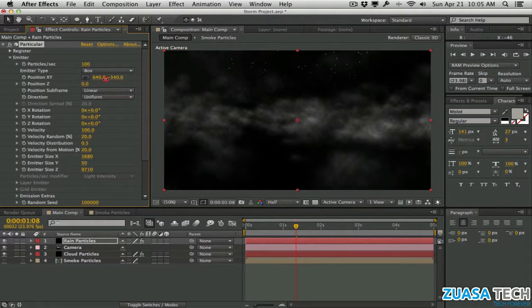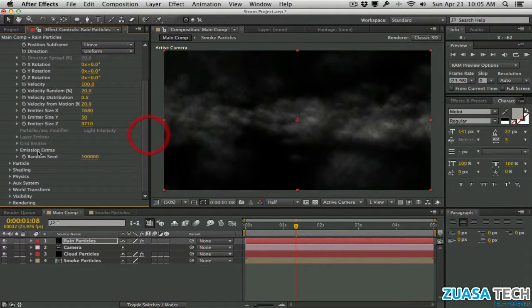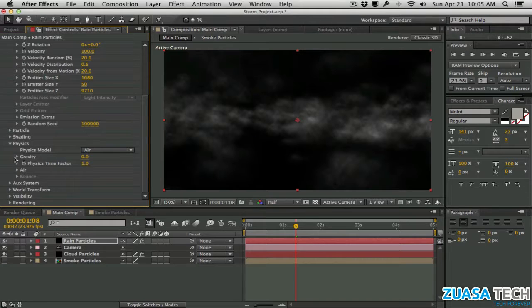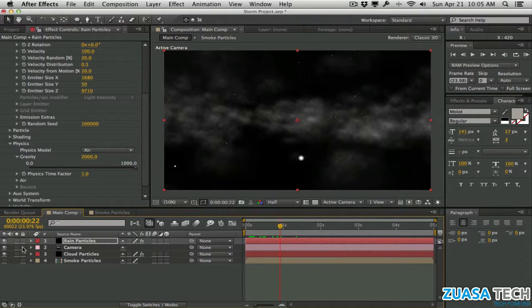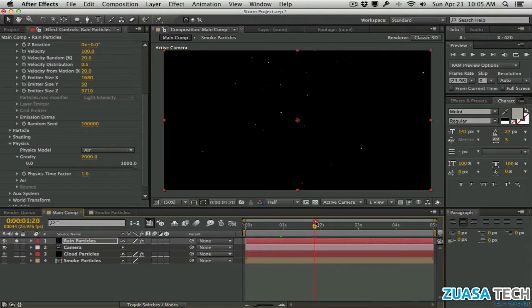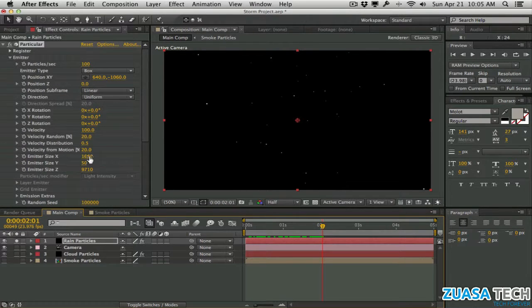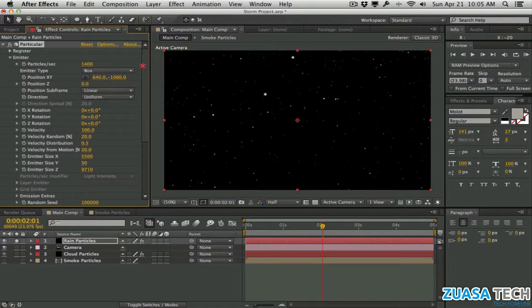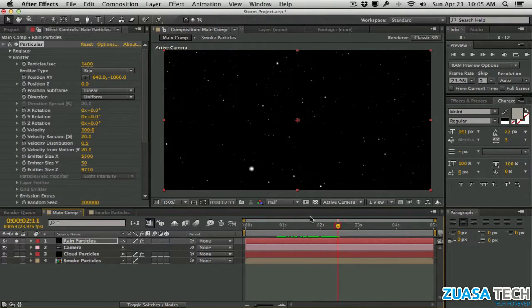As you see here, we're just going to move it up just a little bit more so we don't see it. And we will go down to the physics, and we'll go to the gravity and change the gravity from 0 to around 2000. That's really going to pull the particles down here. If I just solo the rain particles, you can see that we have our particles just falling down. We may need to increase the X just a little bit more and increase the number of particles. Right now it doesn't really look like rain, but if we enable the motion blur for this layer as well as the composition, we have this really nice interesting rain here.